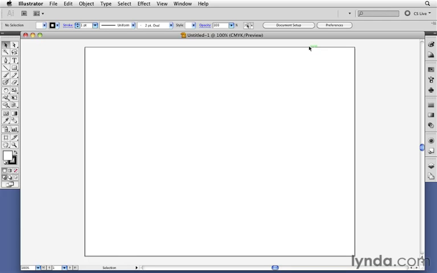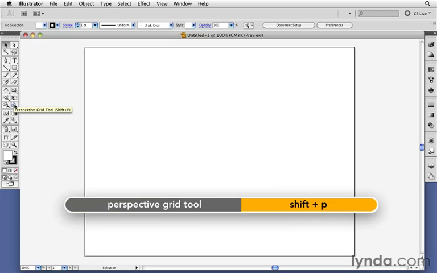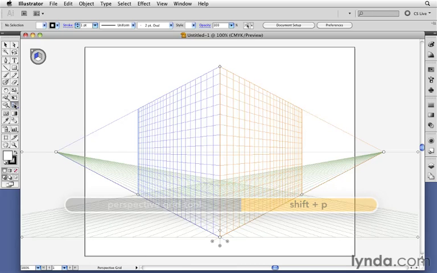Now, every document that you have inside of Illustrator has the capability of containing one single perspective grid. You can't have multiple grids, just one at a time. And the way that you actually create this grid, or should I say actually turn on the grid, is to come over here to your tool panel and click on the Perspective Grid tool. The keyboard shortcut for that is Shift-P, but I'm going to go ahead and click on this, and instantly you'll see now a perspective grid appears on my document.